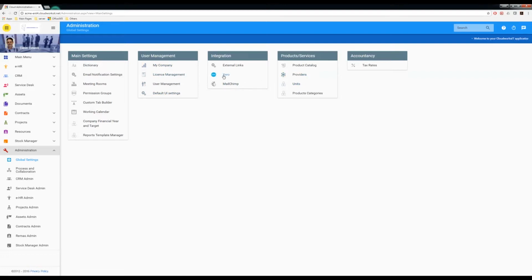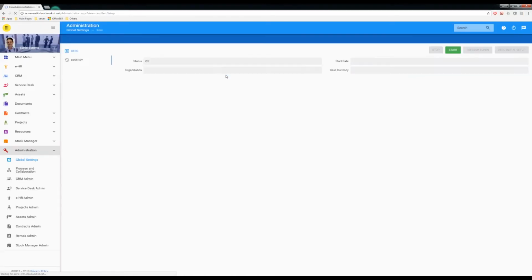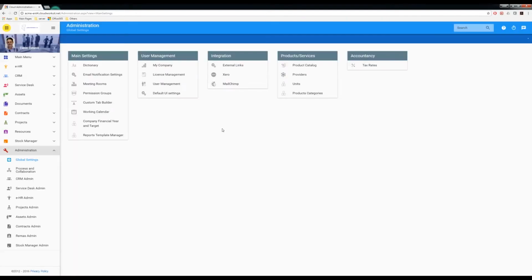If you want to, you can integrate directly to Xero, which is an extremely popular accounting package, and it's as simple as clicking on this link and then starting the integration. When you click start integration, it will ask you to log into Xero, and you determine the direction that the sync will go in. So you can have a look at that at your pleasure.